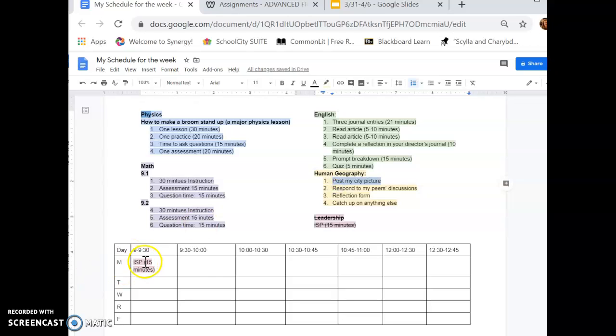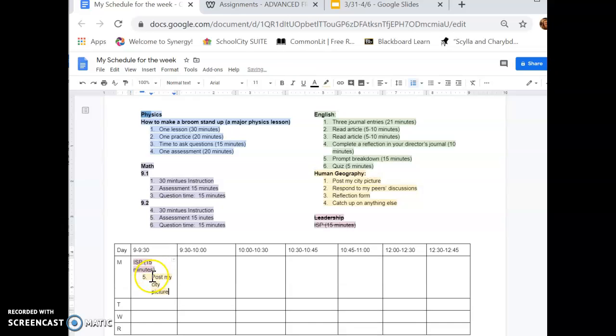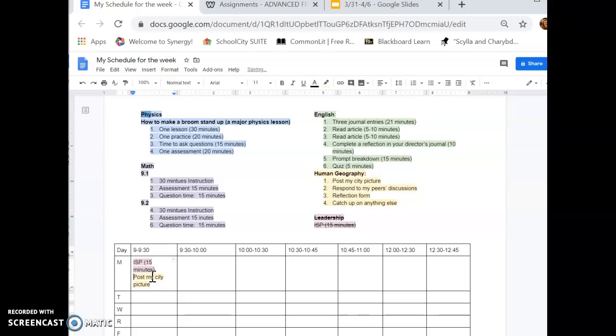When I look at this time frame, I gave myself 30 minutes, but the ISP is only going to take me 15. So I'm going to pop in another nice, easy little assignment. If all I have to do is post something, that's probably going to take me like 5 minutes. So that even gives me 10 additional minutes in this time slot. If someone interrupts me, that's okay. I won't be off track.